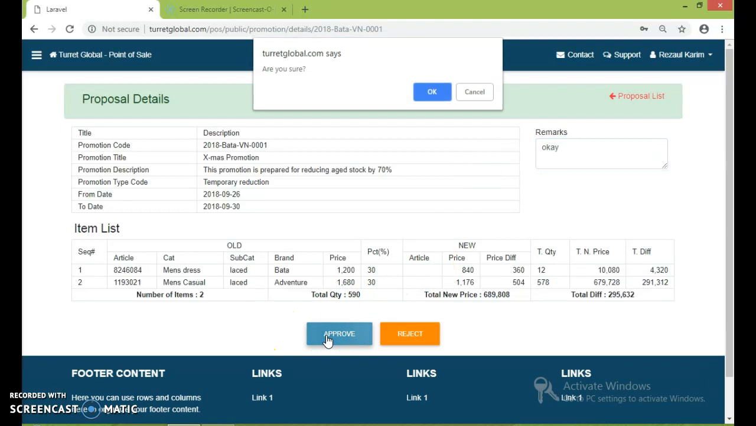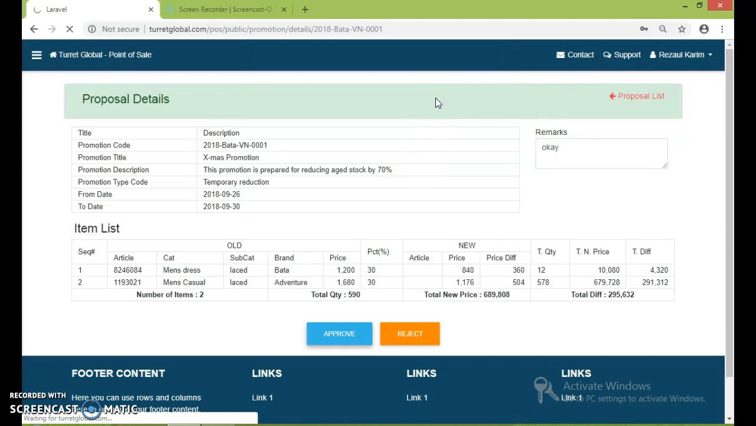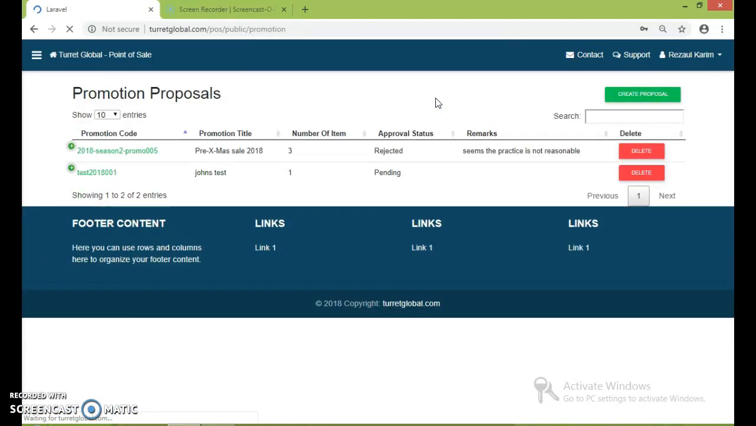And once the promotion has been approved, the system becomes standby to execute this new price list from the day the promotion starts till the day the promotion reaches its ending stage. So this is how we are going to do the promotion.